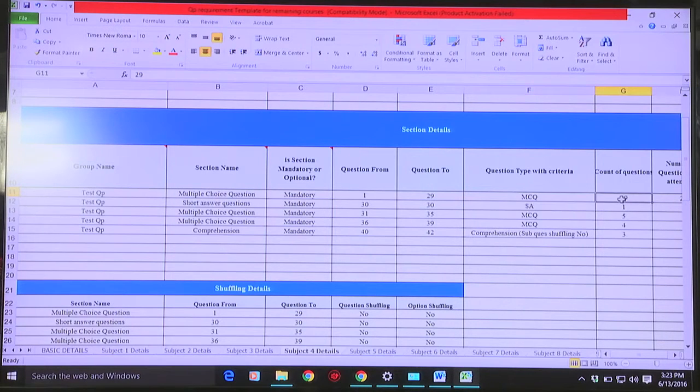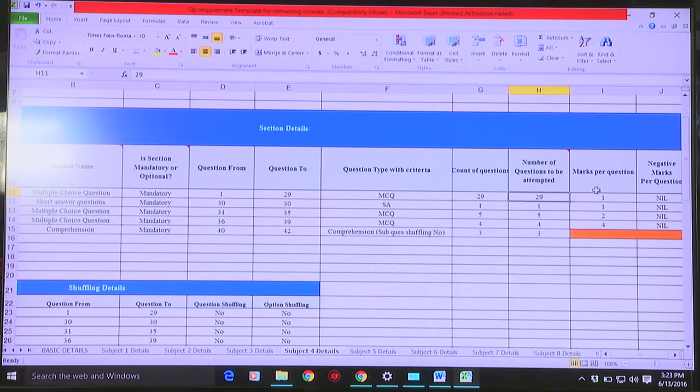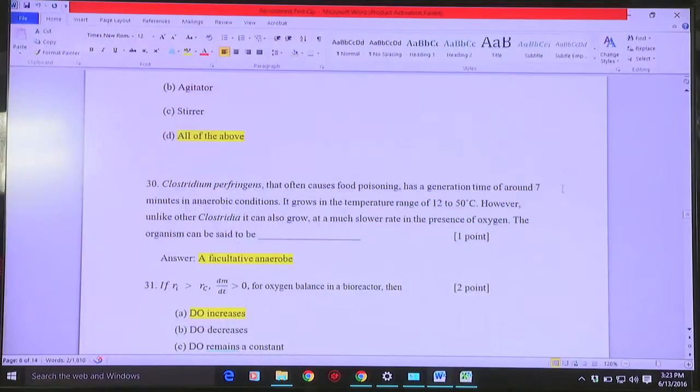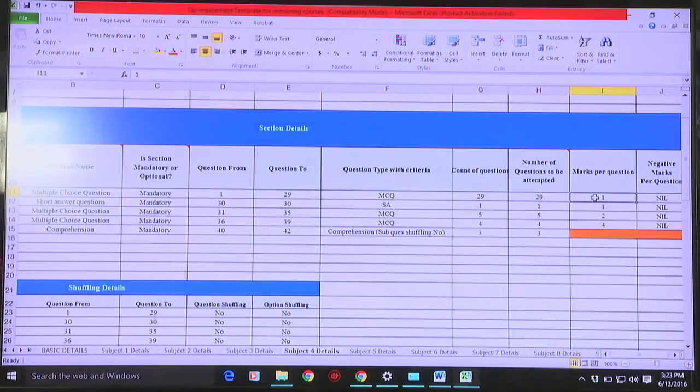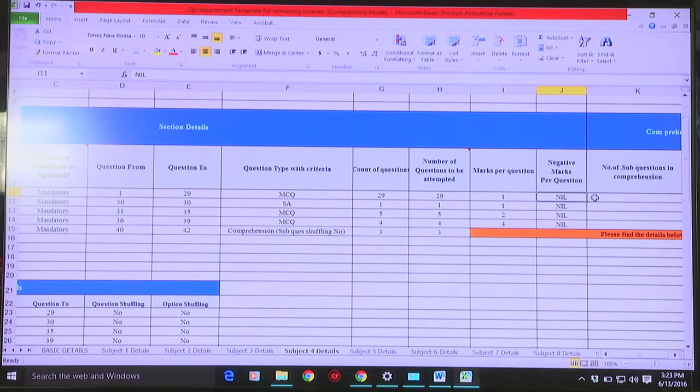Count of questions, since it is 29 questions, I am giving it as 29. Then marks per question: from 1 to 29 all questions carry 1 mark, so I am giving it as 1. Then negative marks, if there is any negative marks provided by the professor, just mention it here, otherwise put it as nil.